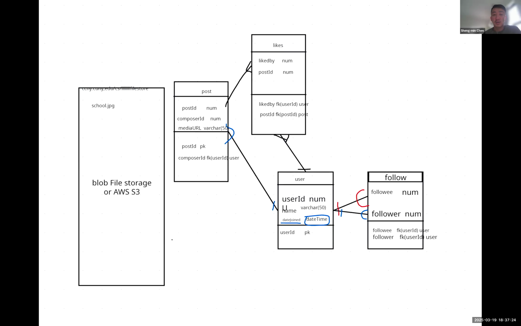Something like that. This is a server. So all you need to do here is store the media URL, ccny.edu/school.jpeg. That is the most modern way these days for you to store the media file, the location of it, in the database. Does that answer your question, Mustafa?